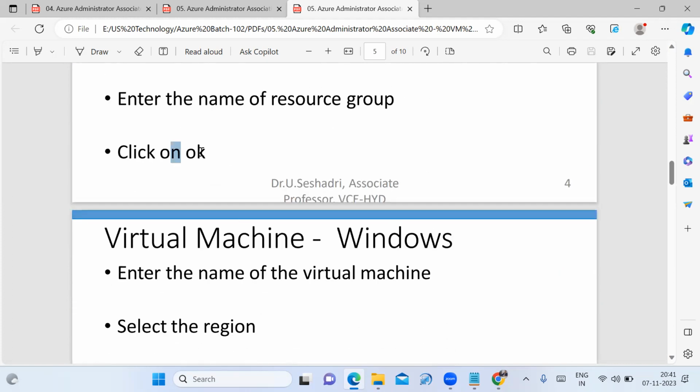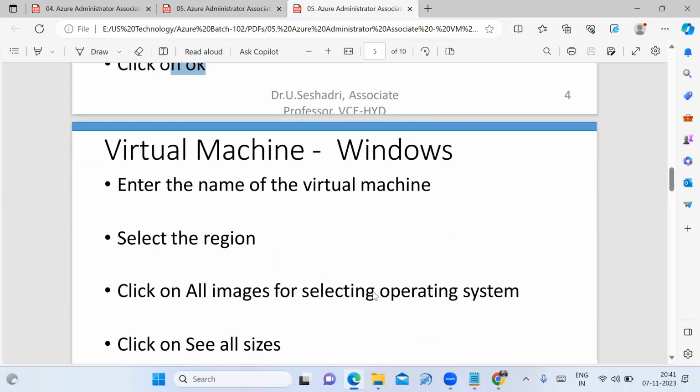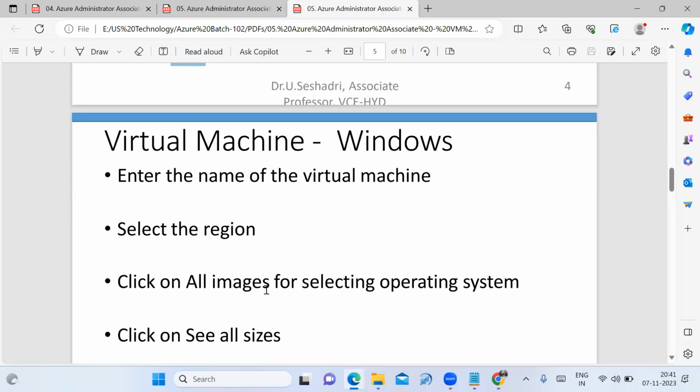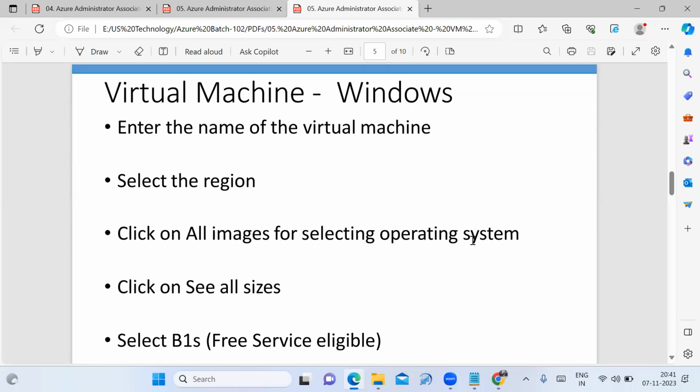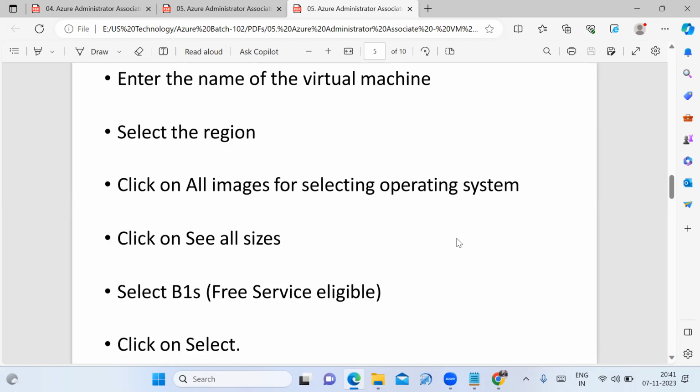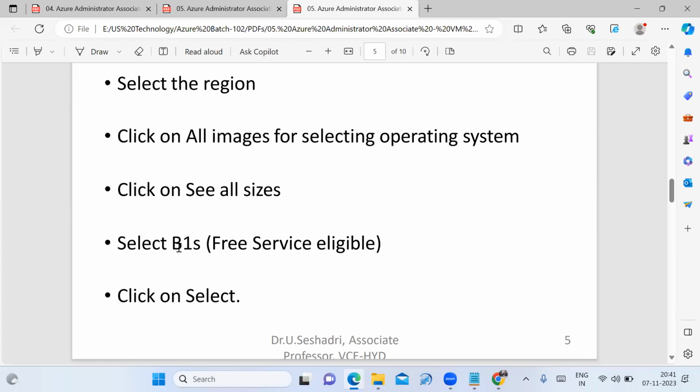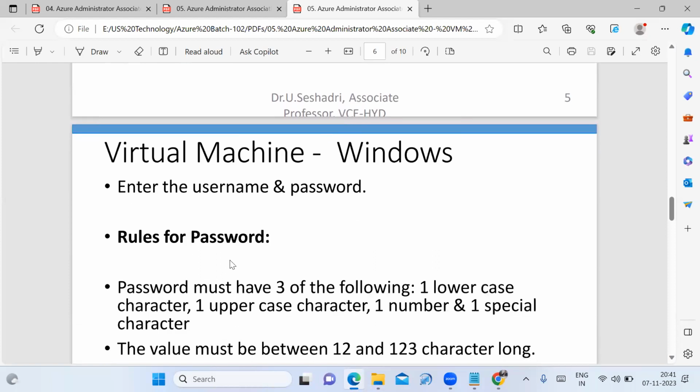And then click on OK. To create the virtual machine, we have to enter the virtual machine name. We can select the region, and then we can select the image, operating system, Windows or Linux. I am choosing Windows. And then we can select the size. I am selecting B1S. Why I am selecting B1S is that it is free service eligible. 1 CPU, 1 GB RAM is provided. And then click on select.